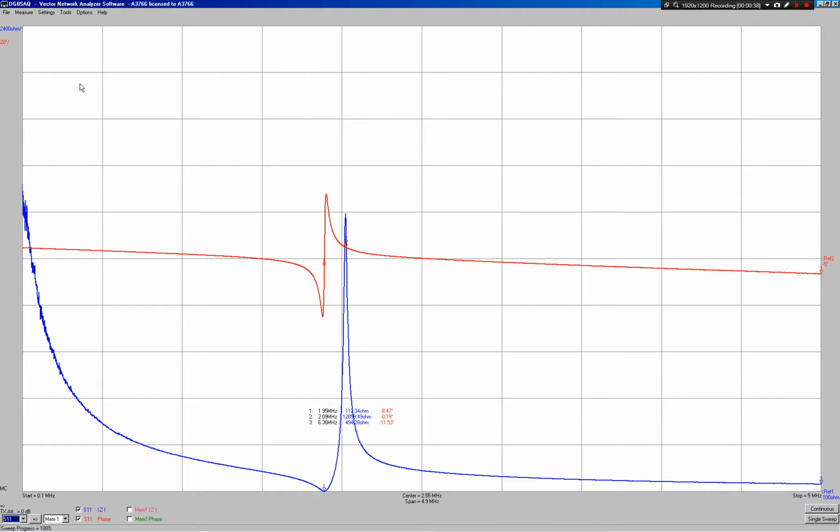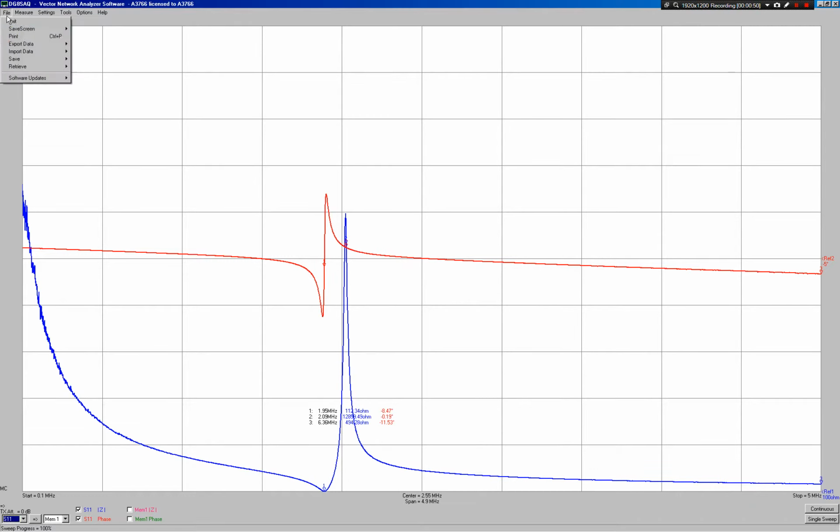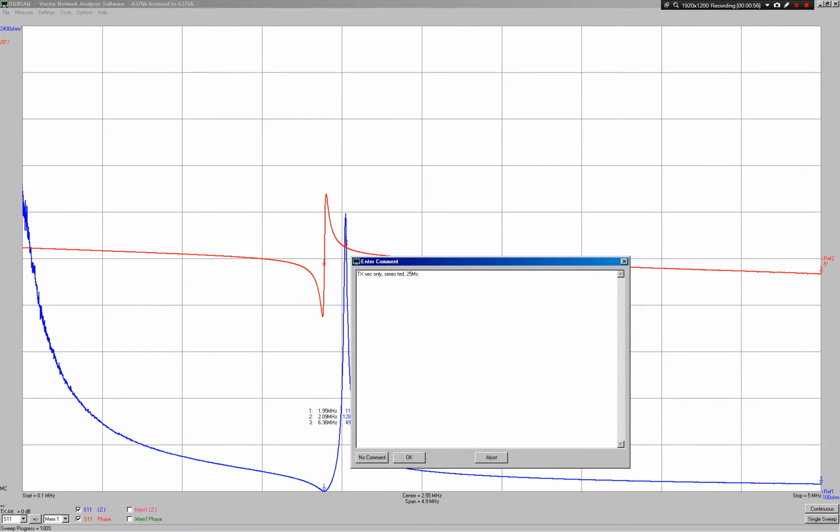So I'm going to export that. Actually, I'm going to do magnitude and continuous phase. I'm going to do that over 5.